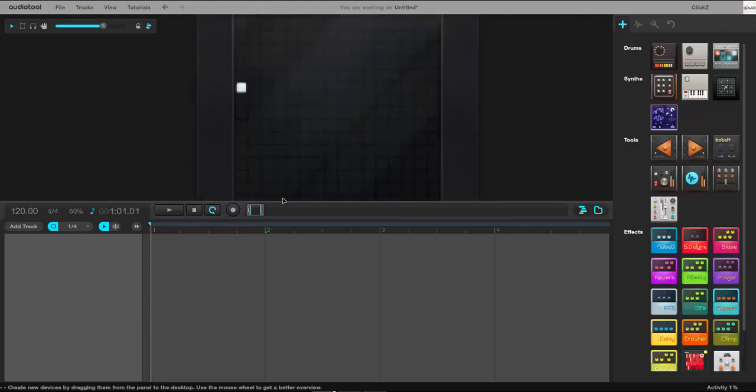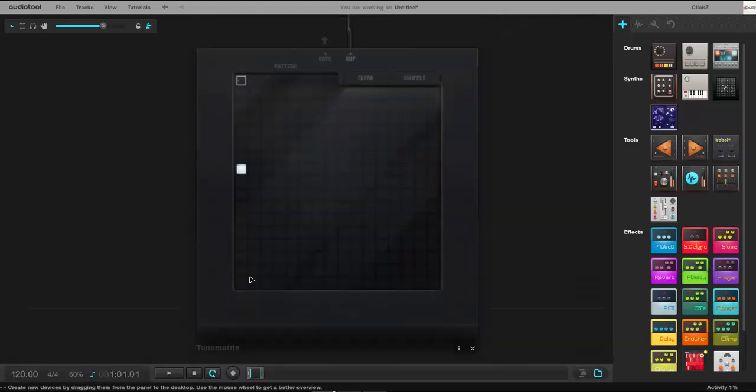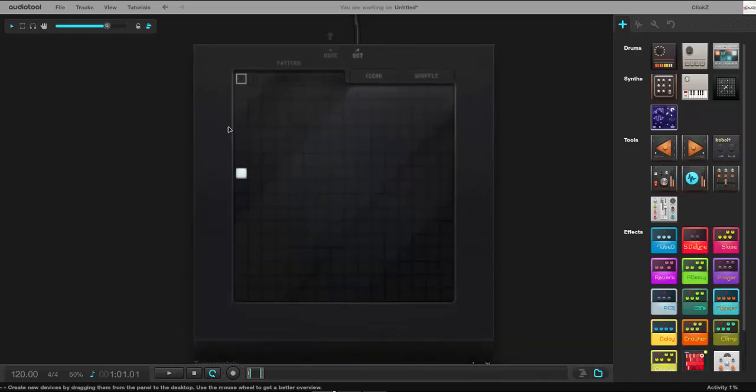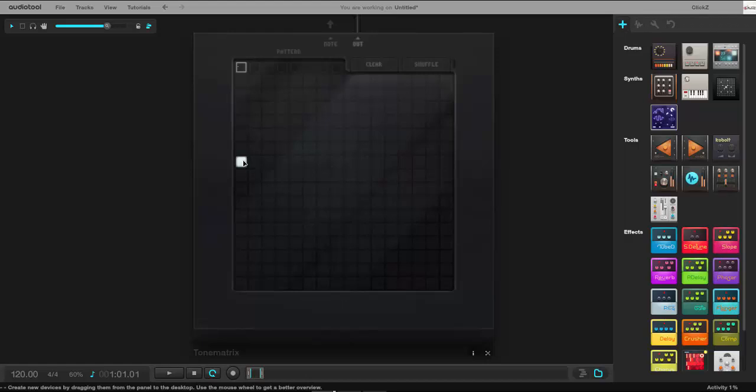Going vertically, up and down the grid, will determine the pitch of the sound it makes. For example, here's a middle sound, here's a high sound, here's a low sound. And that is just about as basic as you can get.